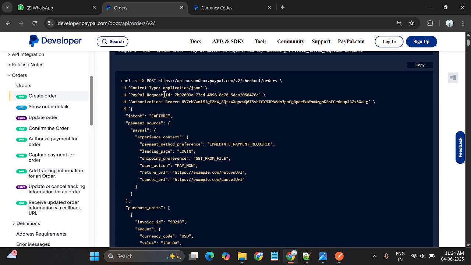Hyphen H PayPal request ID. As I said, we need each and every request to have a new unique ID. After that, it's authorization, and our authorization type is access token, and this is our access token. The curl URL is required at the time of importing into Postman, right?